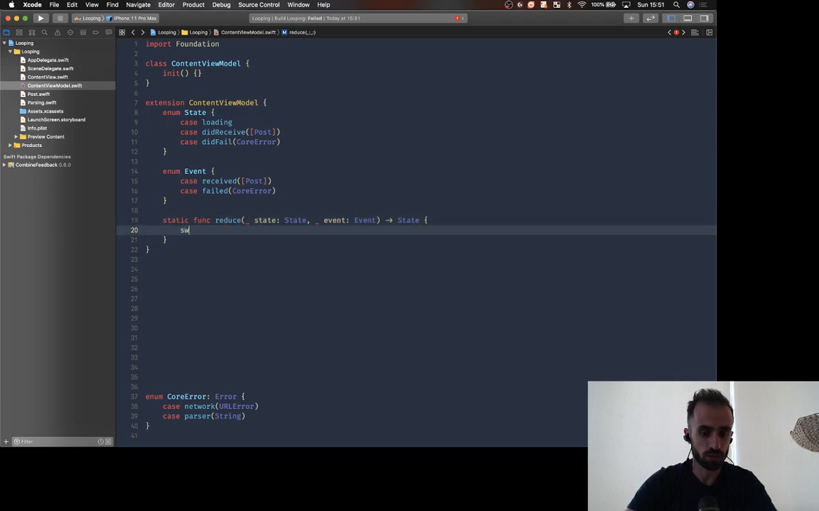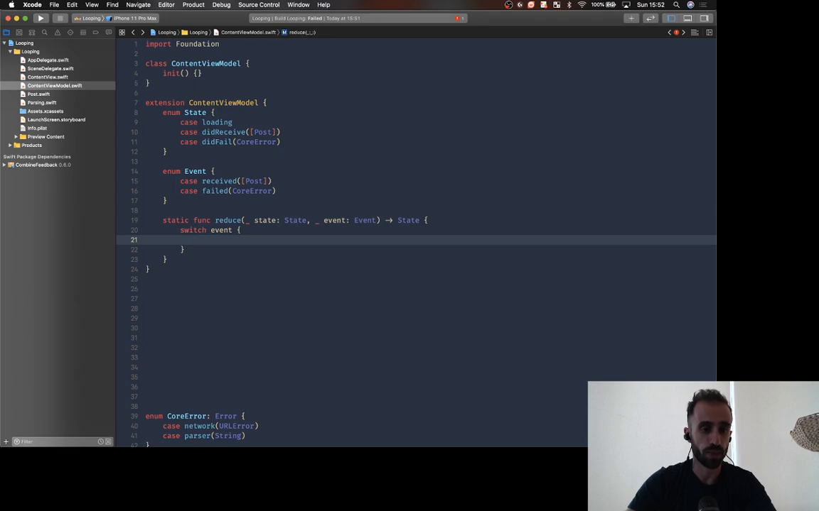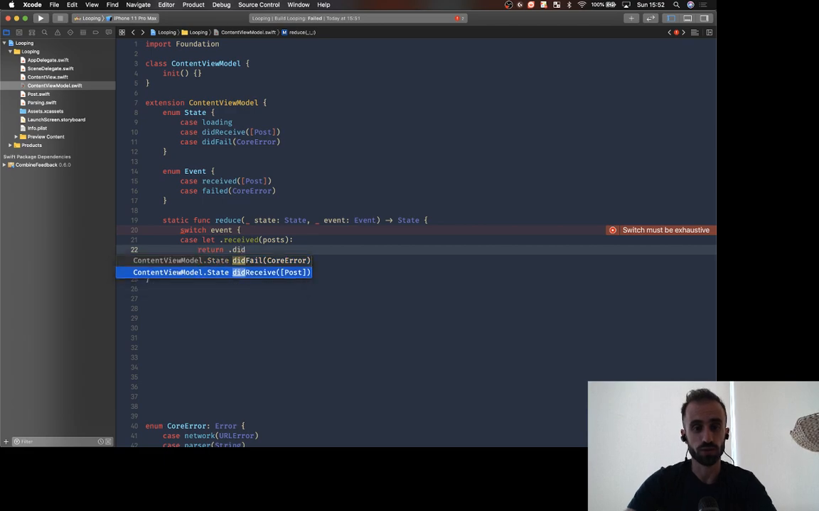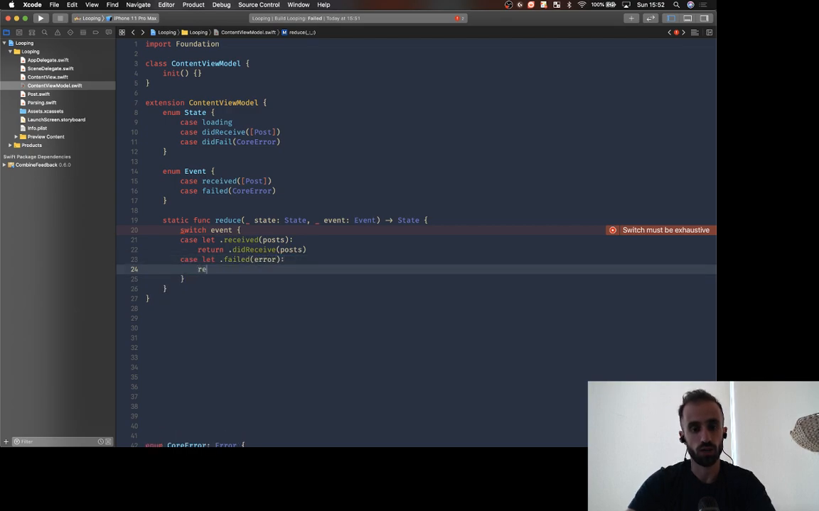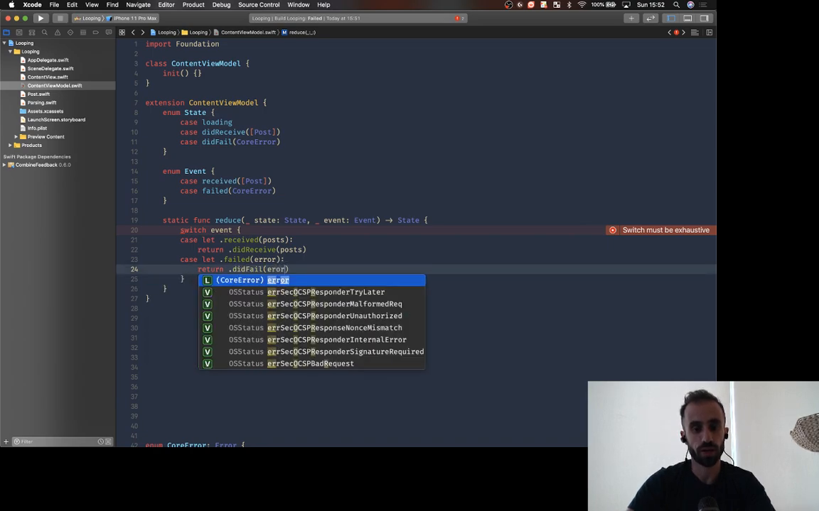For example, we can actually do that right now. And the reason why I'm doing switch on the event and not switch on the state is because I don't really care what the previous state is. I just care about the event that just arrived. So if I get a received, then I know that I should go to did receive, right? The same way, if I would have a failed, I know that I'm going to did fail, and that's it.